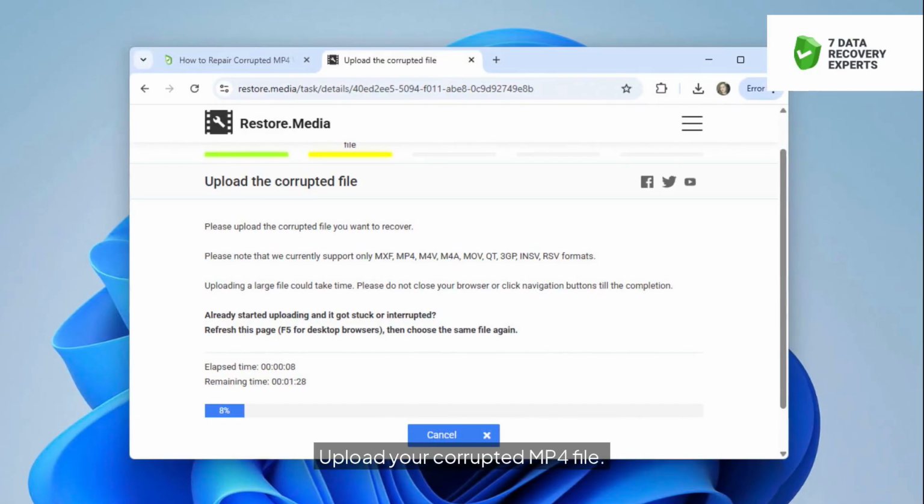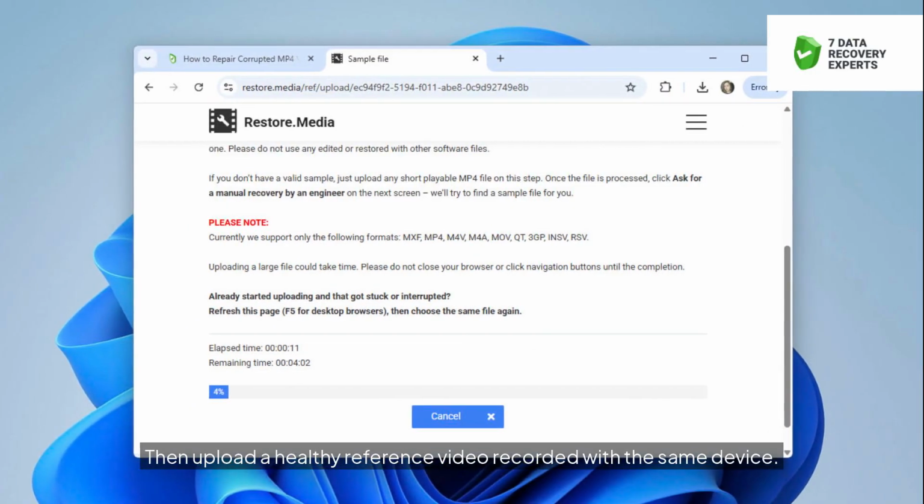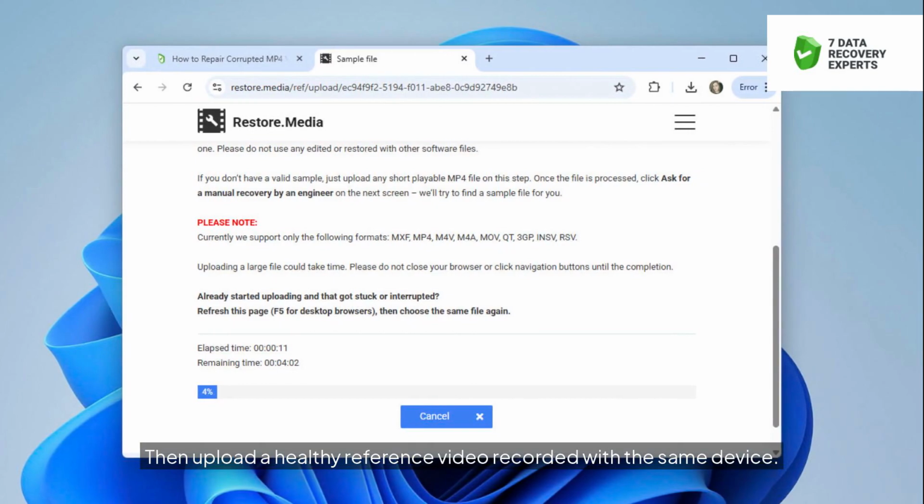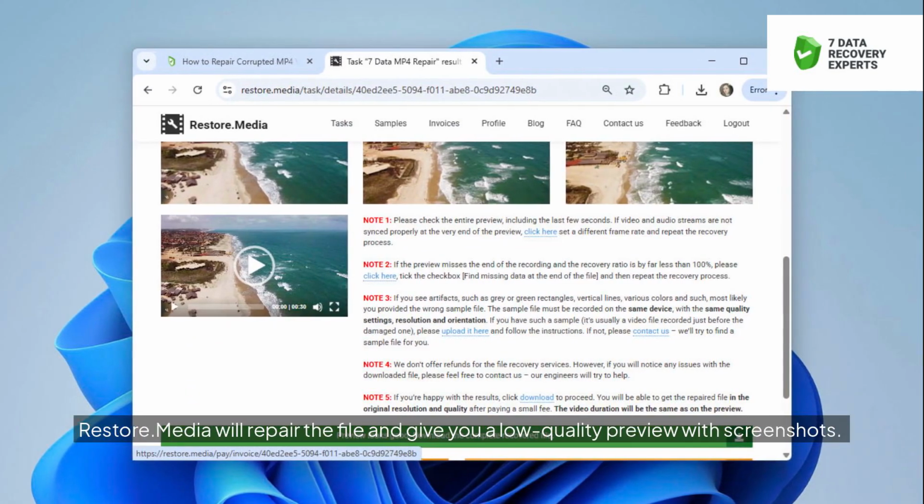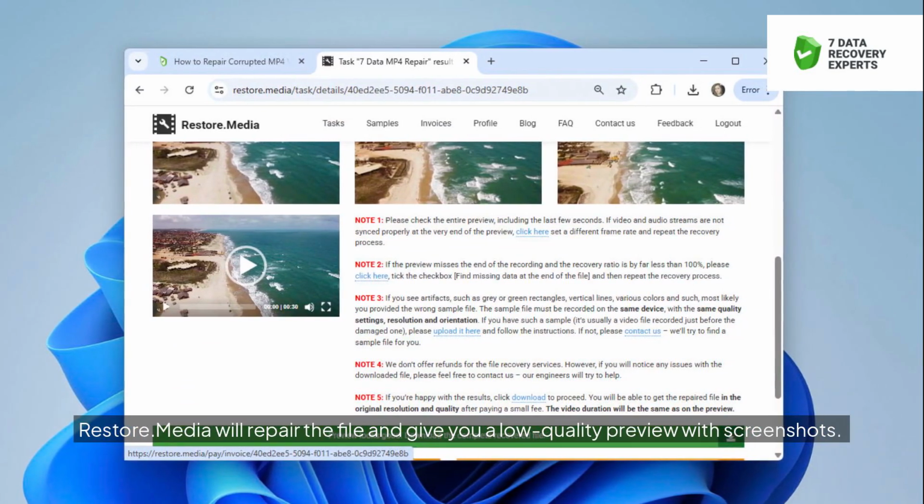Upload your corrupted MP4 file. Then upload a healthy reference video recorded with the same device. Restore.Media will repair the file and give you a low-quality preview with screenshots.